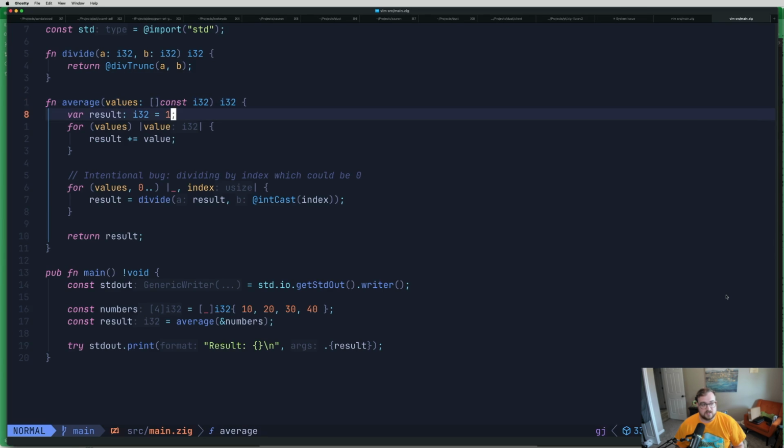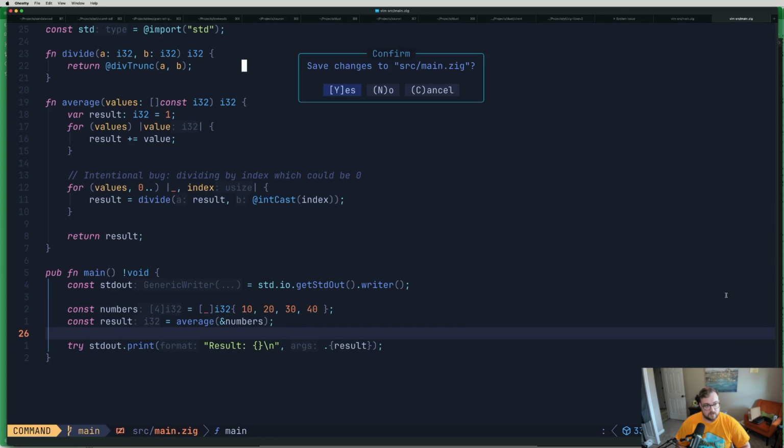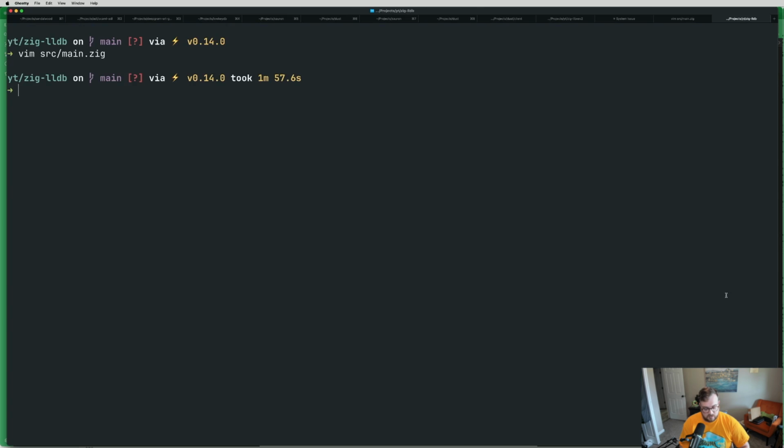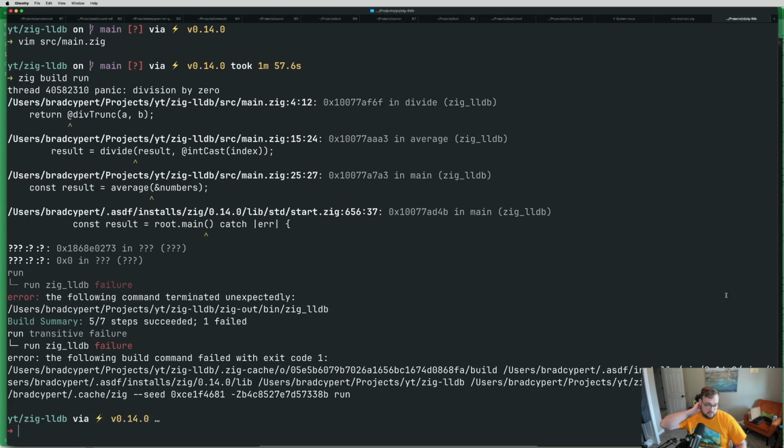There's a function called average that takes in a slice of values, and then we average those numbers together. So we add them all up into a result. There's a couple different bugs in here. They're intentional, but the point is to show you how to debug those. So feel free to pause and read through this more if you'd like, but we're going to come over here. I'll save that. And then I'm going to zig build run. Okay. It builds successfully. We have a panic, division by zero.